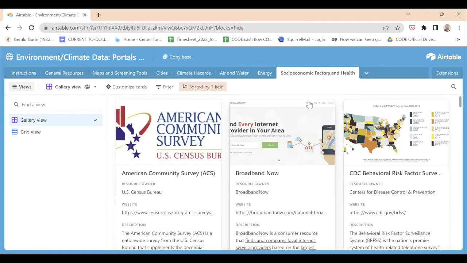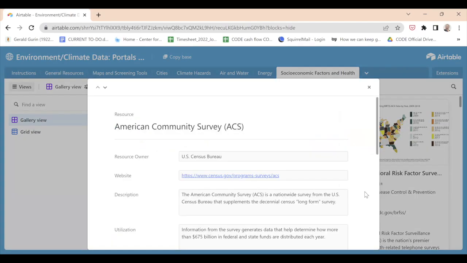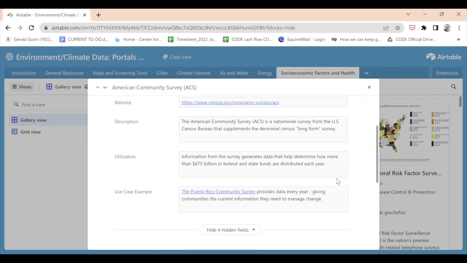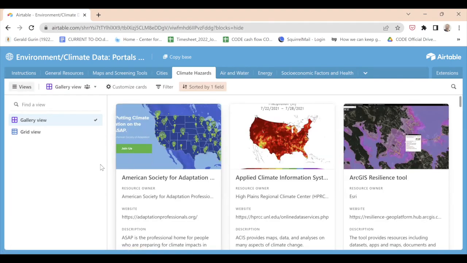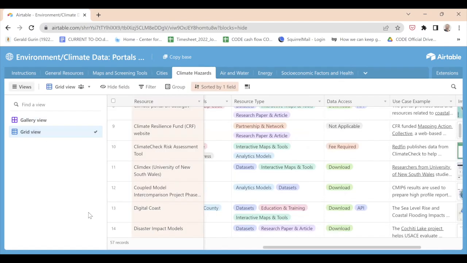As you can see from this view, we've included information for each resource that tells you who owns and manages it, gives you the website URL and a brief description, tells you how the resource is being used in practice, and gives you an example of a good use case. Now, there are a lot of ways you can sort through our hundreds of resources quickly to find what you're looking for. To demonstrate, let's go back to the tab that we're calling Climate Hazards. And I'm going to switch now from Gallery View to what's called Grid View, which is the easiest way to search and sort among these resources.